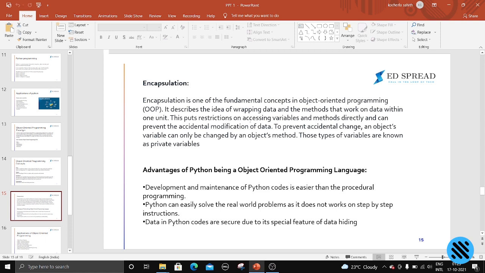This puts restrictions on accessing variables and methods directly and can prevent accidental modification of data. For example, we have some bank data with confidential information. Our idea is not to let anyone modify it very easily, so we need to create private variables in the class. Private variables are not easy to change directly, because we need to follow proper syntax to modify them. So this is nothing but encapsulation.